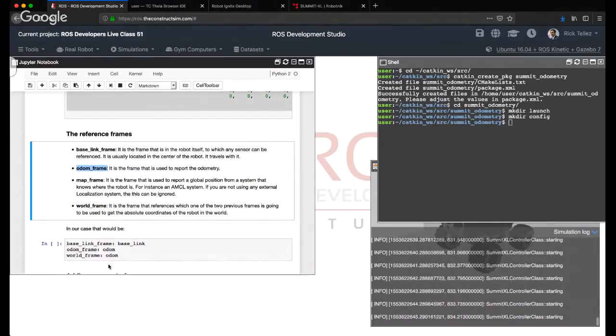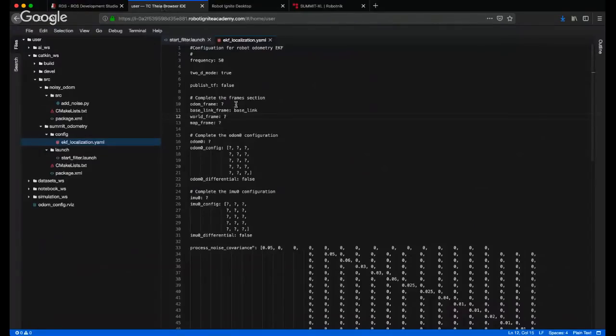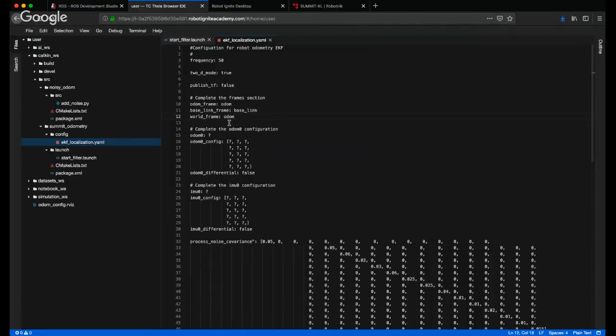Okay, so now we have this configuration. Let's go to our IDE and do it. Then world frame, we are going to say odom. Odom frame, we are going to say odom. And then map frame, you can just remove. Really, or we are going to put also odom. Oh, wow, now I don't remember if it's needed. Let's remove it. Yeah, let's remove it. I think that it's going to work like that.